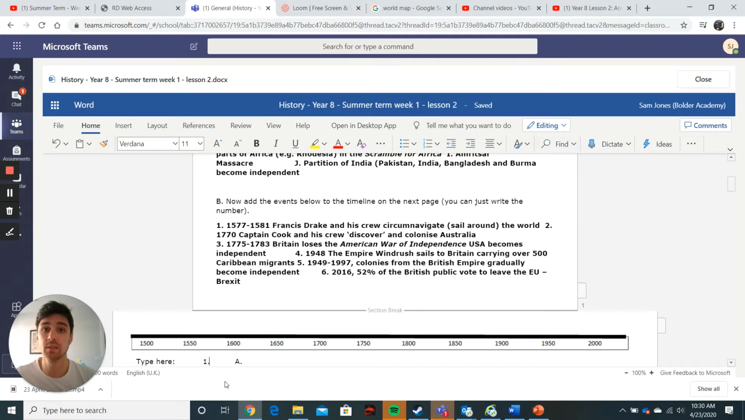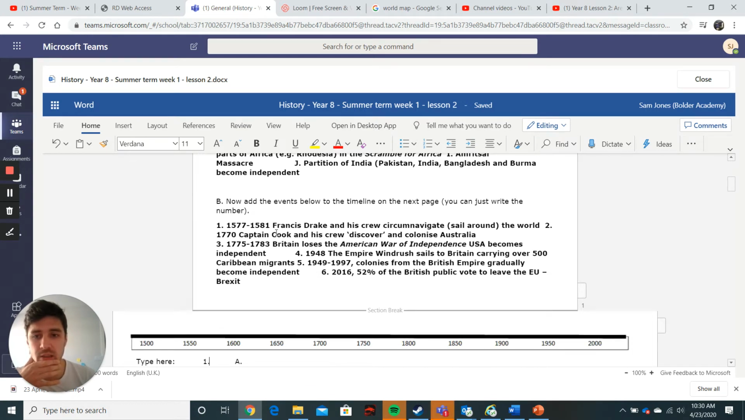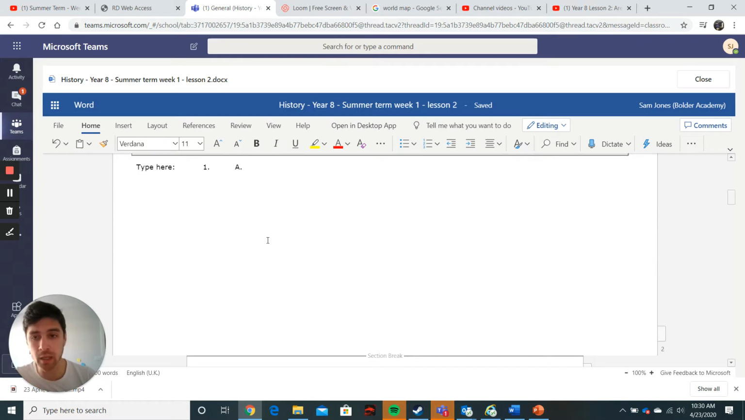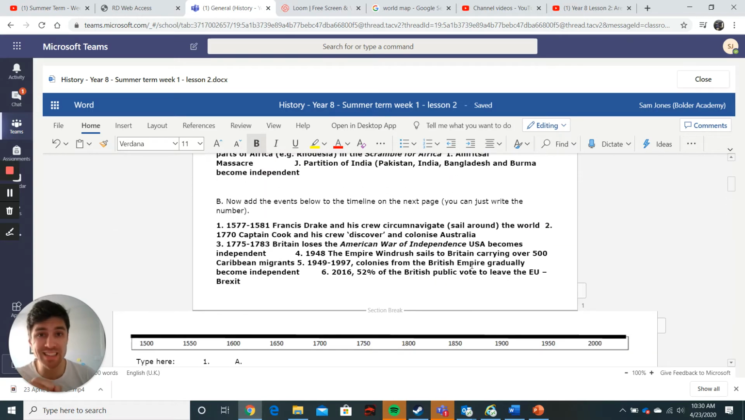Okay, simple. So the first task is to plot all of the letters. You're going to have to use your memory to remember where those things are. And all of the numbers, I've given the dates for you. On the timeline, again, use the arrow buttons to move up or down. You can type anywhere on that page. Pause the video here, complete that task. Now it should take you at least 10 minutes.